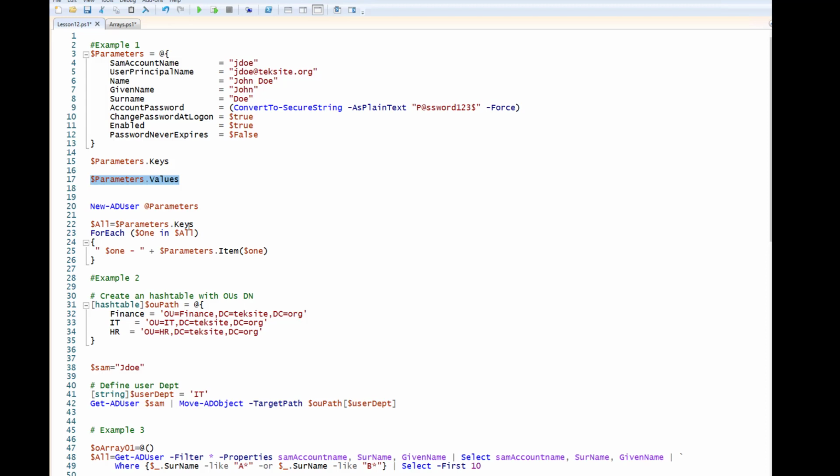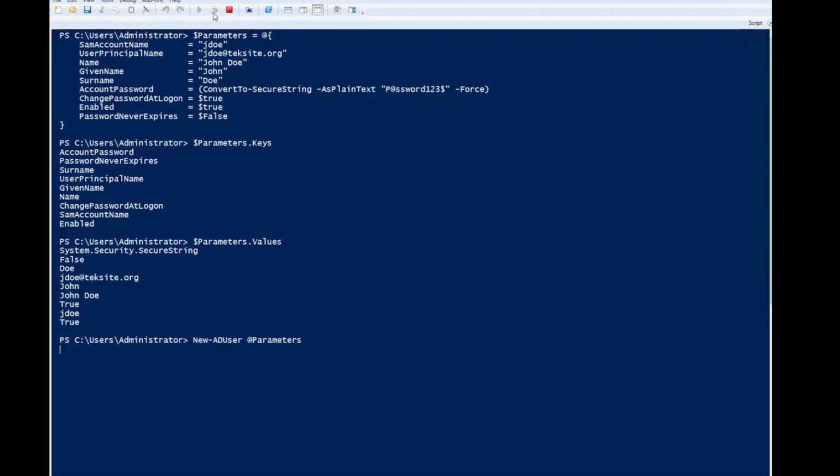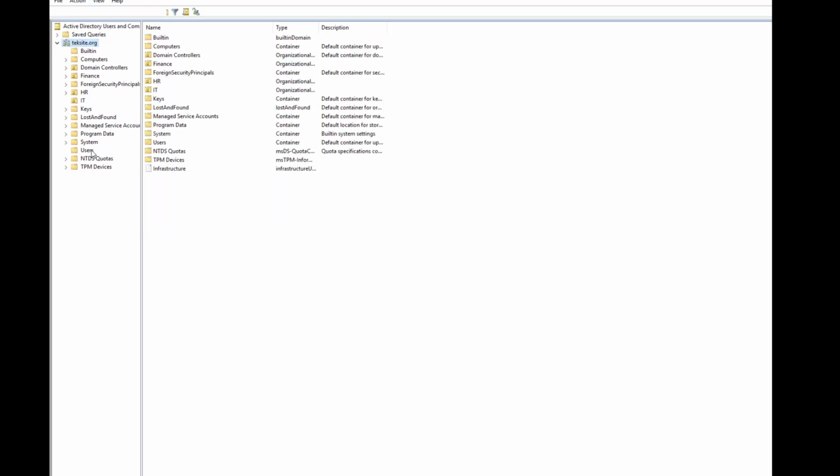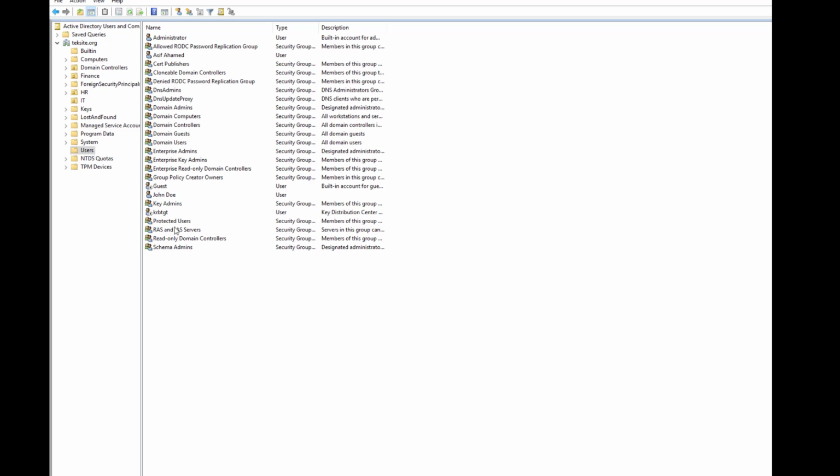And let's create a user in Active Directory using the hash table. Okay, the user has been created. Let's go to Active Directory and then let's go to the user OU. And then the user has been created. John Doe has been created successfully.